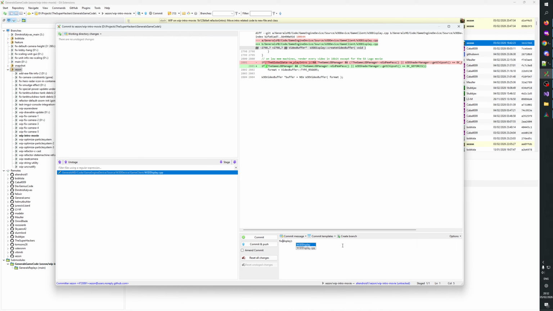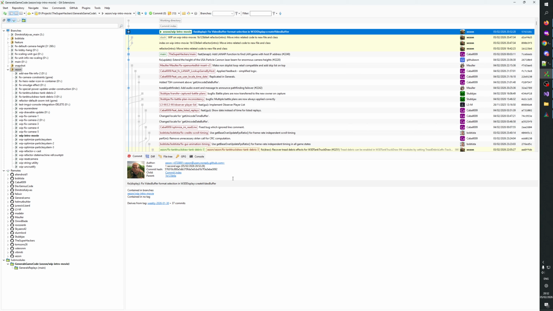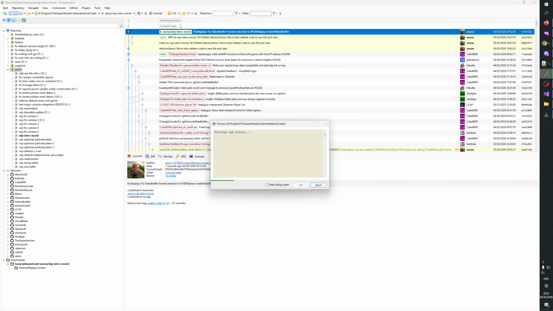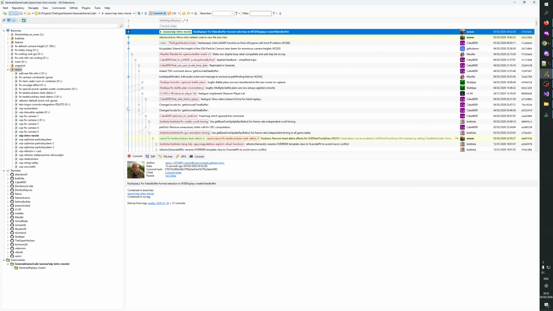Or just display. Fix video buffer format in selection. Okay, then we do a stash pop. And then let's clean up what we did here.